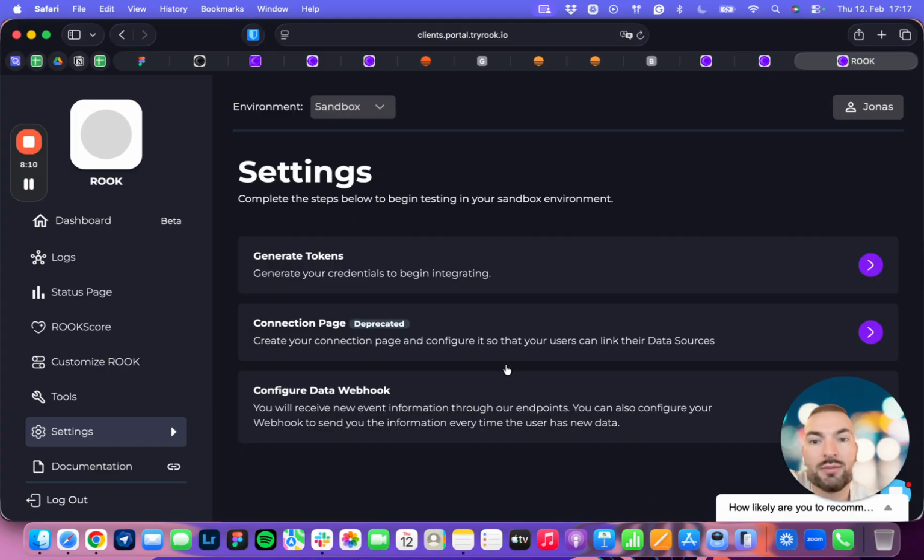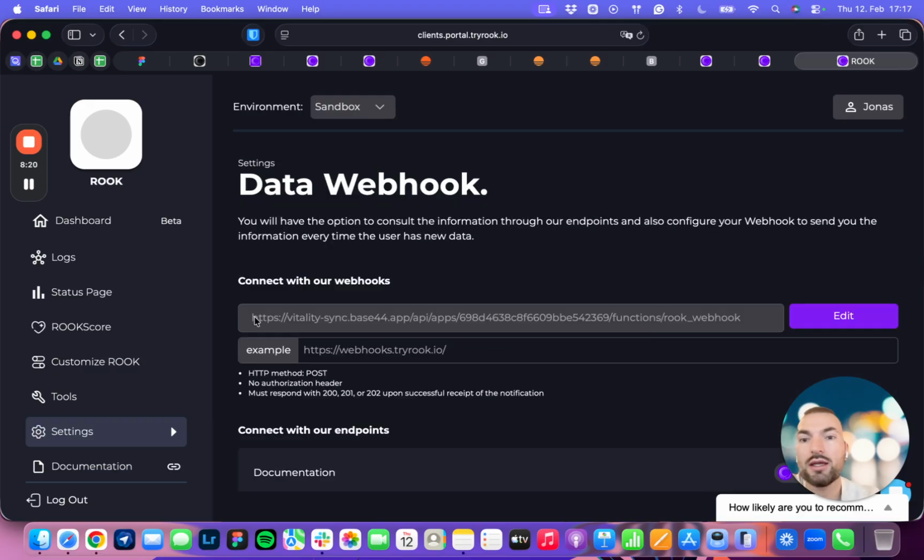And then the 3rd step is ROOK. Once we have permission from the end user to extract the data, we obviously need a location and destination where we send the information to. That's what we do here with the data webhook. And we need Base44 to define where to send the data to, and that is the structure it needs to be. So this is the only component which was a bit tricky to understand, exactly how Base44 needs the structure.